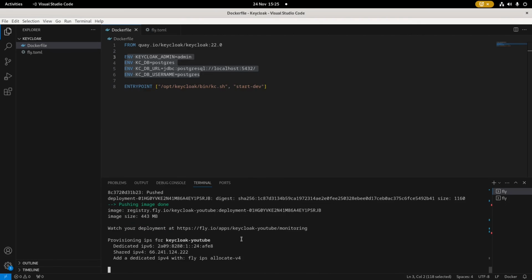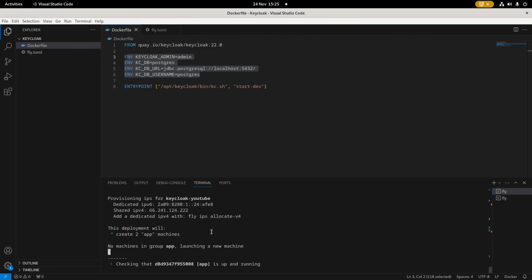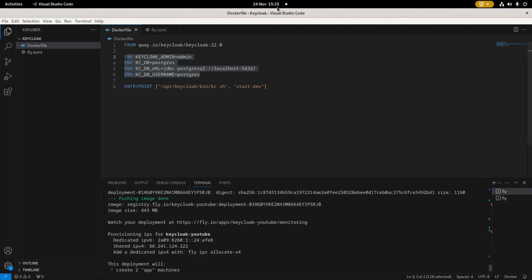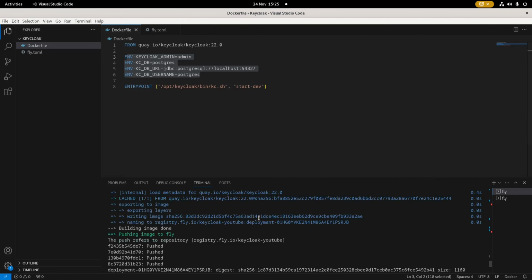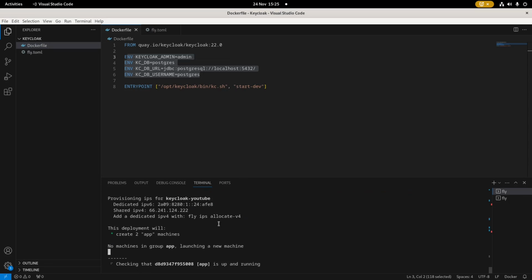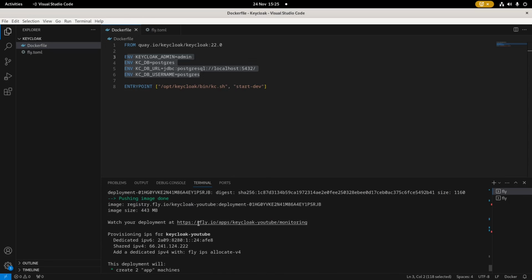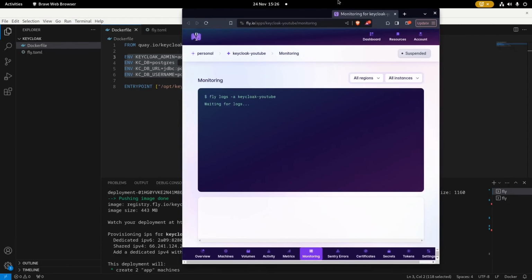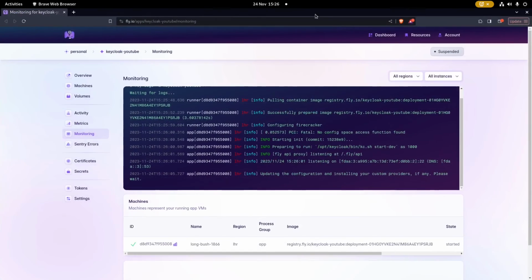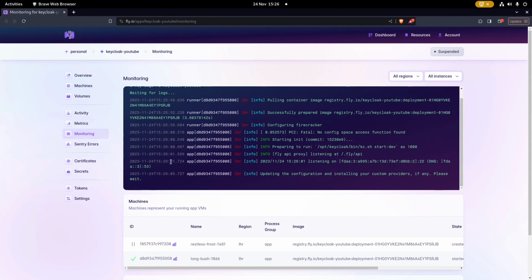All right. Normally this takes not even a minute. But you can probably see my clock up here, it's taken a little while. Looks like Fly just went down for a little bit. But as you can see, it's given us this link where we can watch the deployment. And this is basically where you can find the logs. You can also find them by doing fly logs and then your app name. And here are the logs for our application.